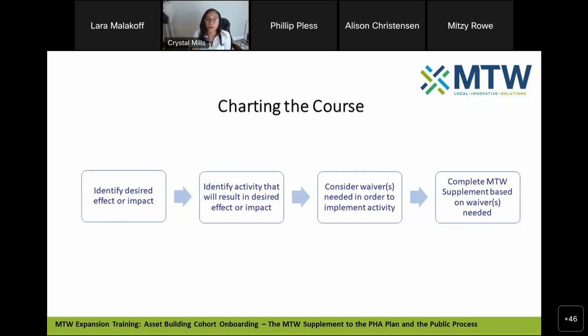It's just figuring out what you want to do at your MTW agency, and it's by identifying what your desired outcome is, right? So before you get to that place, put it in writing, start to brainstorm. What are the effects and impact that you want to see at your agency? And then determine which of the statutory objectives your agency would want to concentrate on. Is it housing choice, cost efficiency, or self-sufficiency, right? Or a blend, as with many activities.